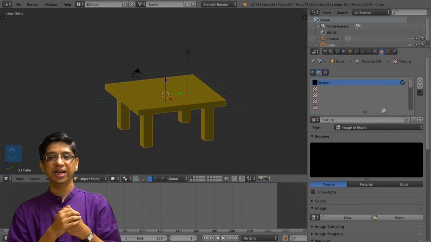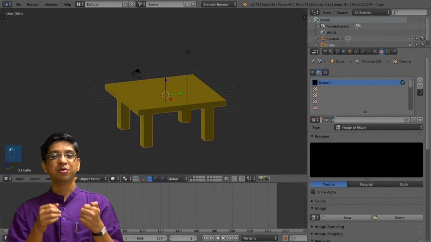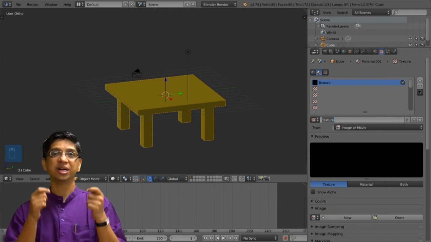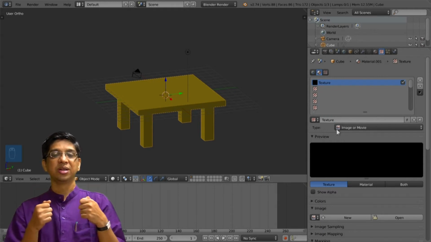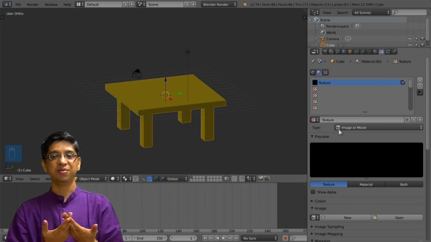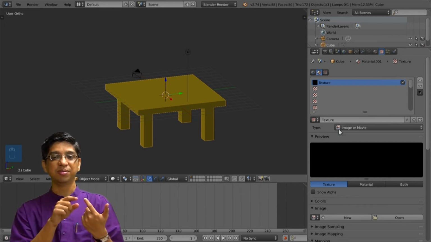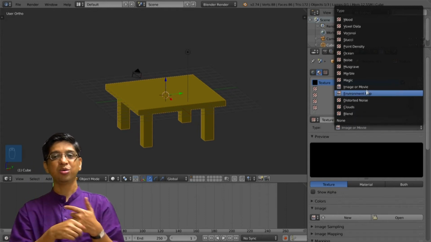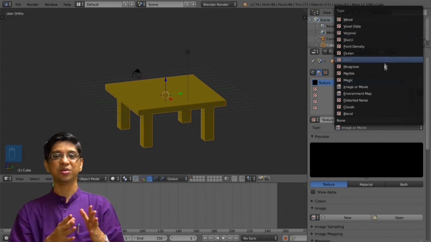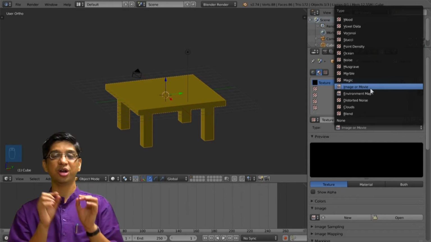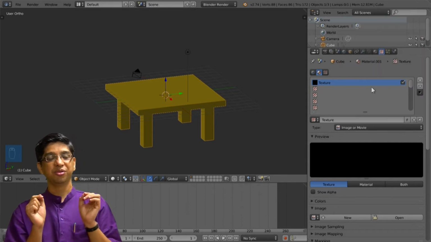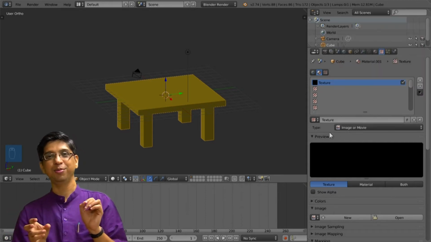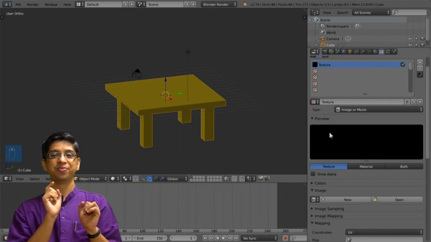Okay. Going ahead, we have to select the particular type of texture. There are various types of textures, and if you click on that type button, there is a big pop-up which comes out, and out of the rest of the things we are just going to select something called image or movie. Now we are not going into the movie part right now, by the way, we are only going with the image.